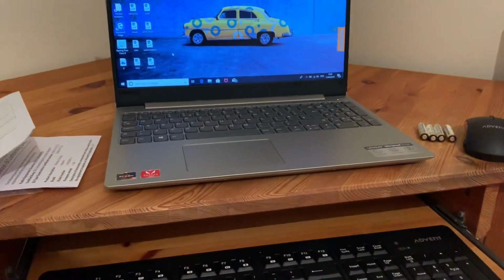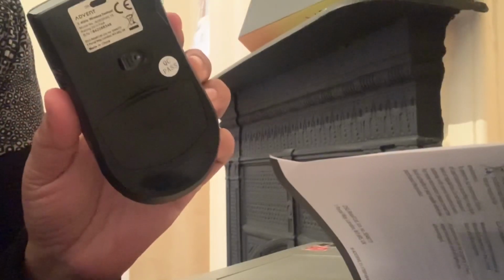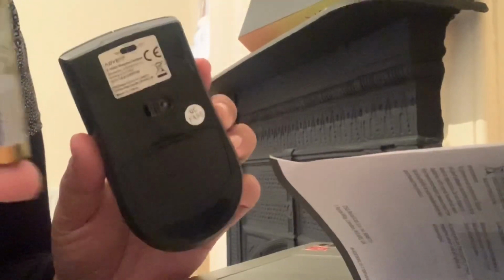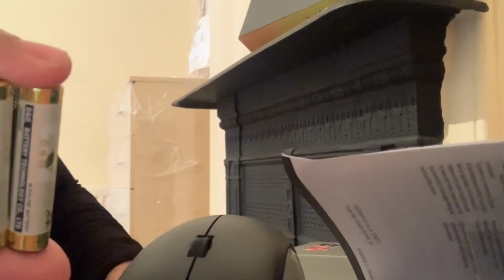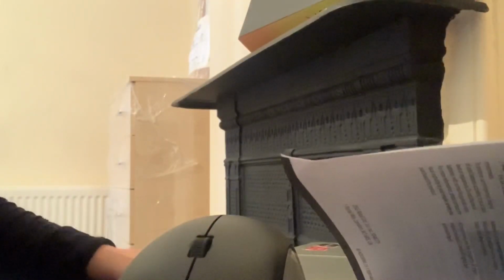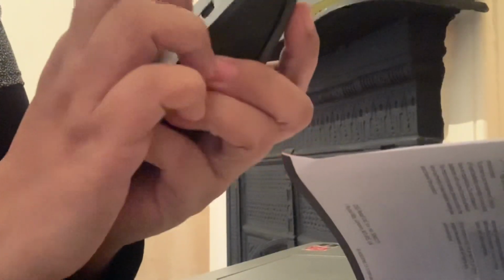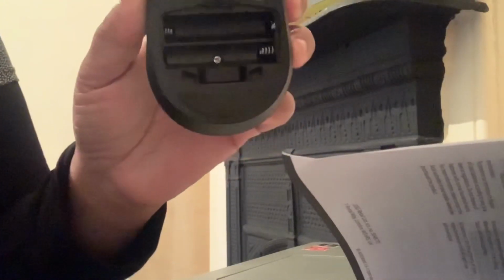So here's how it works. This mouse is battery operated. We will be needing two AAA batteries for this and another two batteries for the keyboard. Okay. First, we remove the cover.